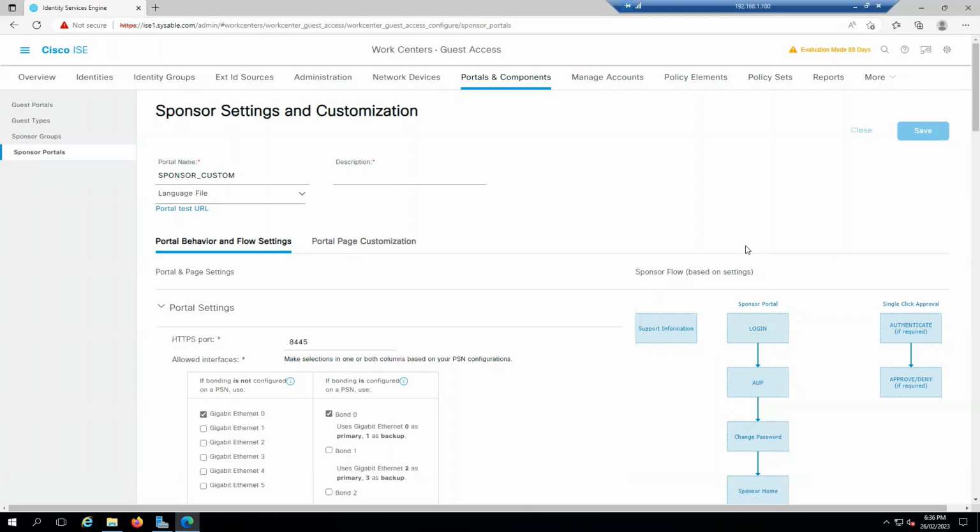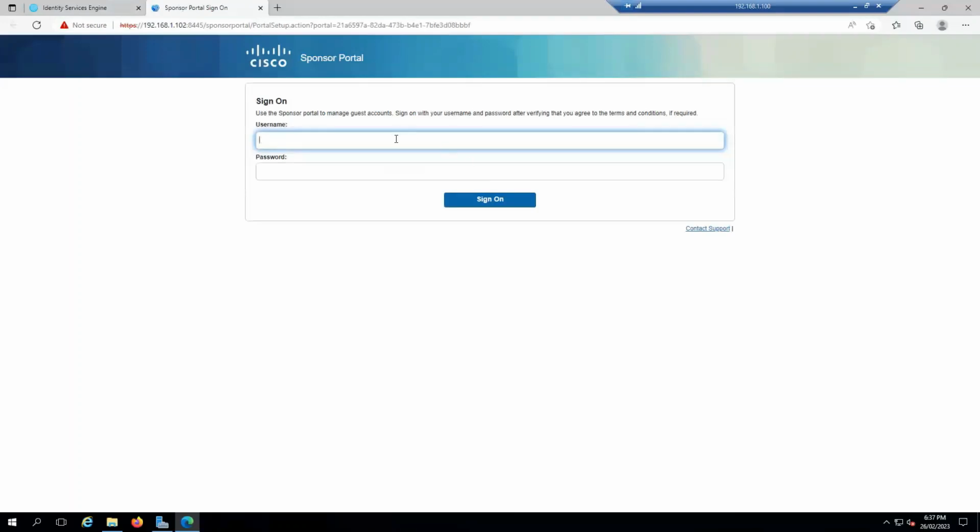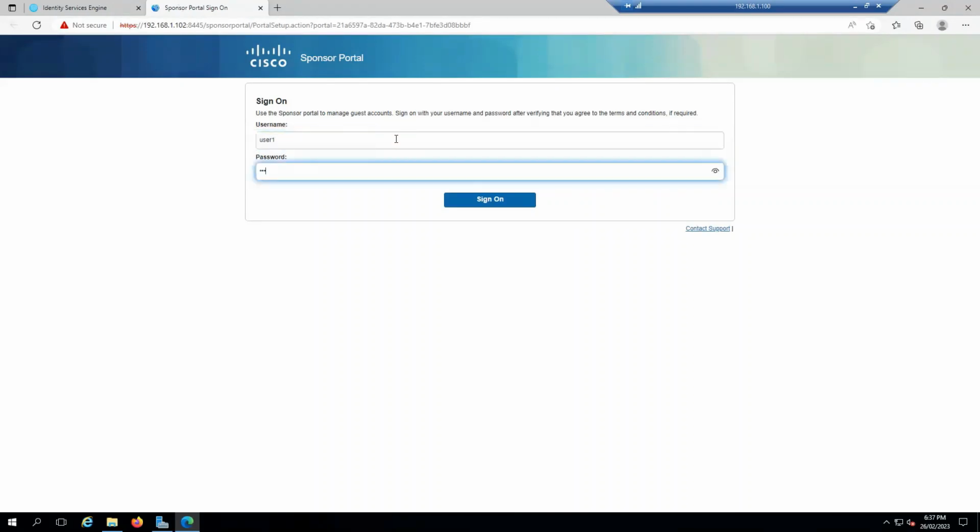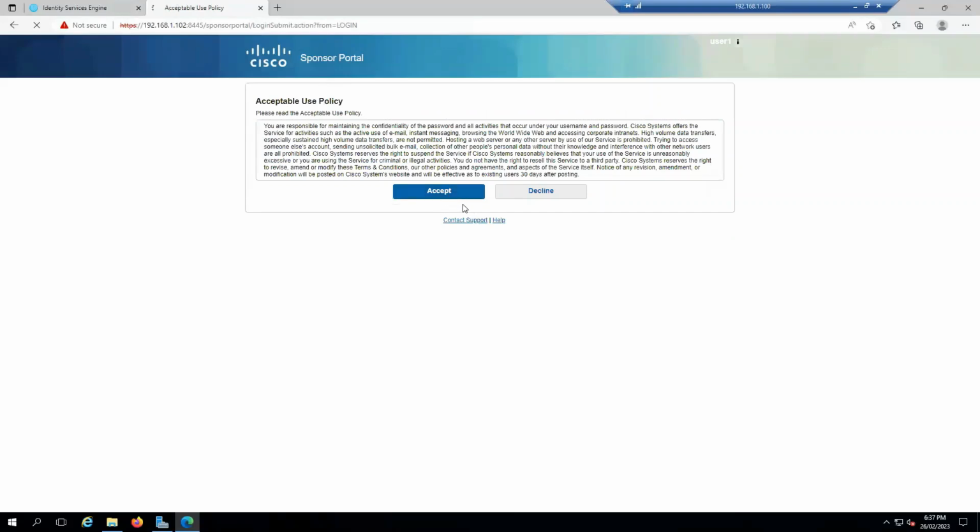So in 2.4 and 2.7 version, whenever we do the portal test URL, we used to get those things, but I don't think so. From 3.0, we are not getting that actual portal which was supposed to be. Okay, so I got the sponsor portal, that's good. So I will say that user 1 and login, accept.